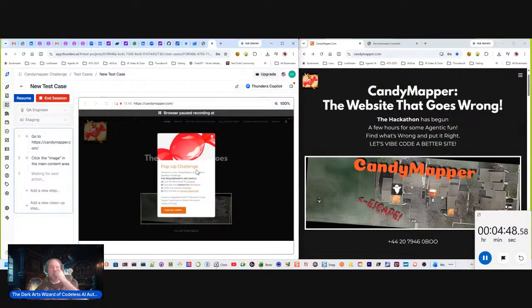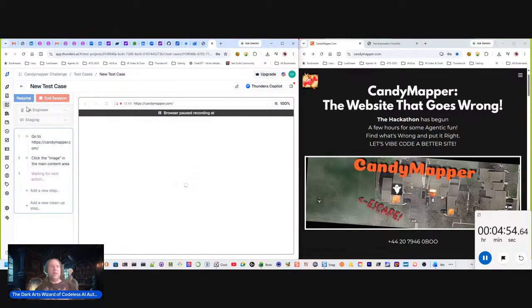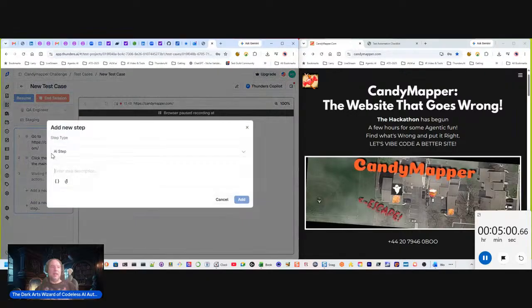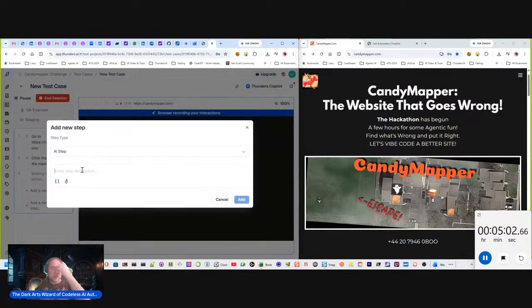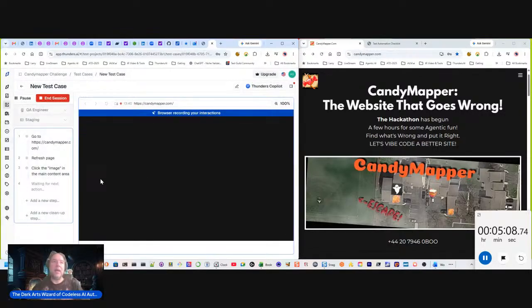So I can't actually click on that button, but I guess we could. What I can do is resume, and let's see if we can just refresh the page. I think it said we could add an AI step. Refresh page. Let's add that and see what the AI does. Okay, let's see where we're at.